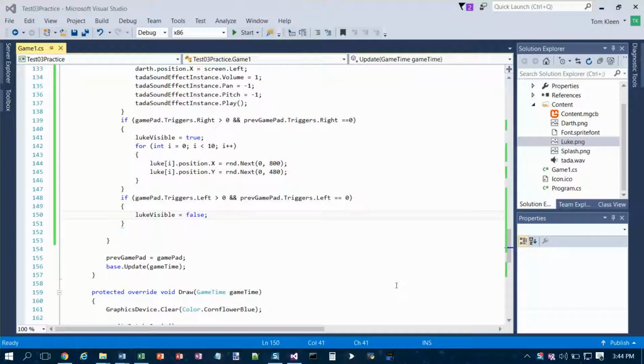Okay, we were testing the program and the left thumbstick seemed to work fine moving Darth around the screen, and the X and B buttons worked fine rotating him. But when we got to the part for Luke, that part did not seem to work. So let's go back and look at our code for Luke.